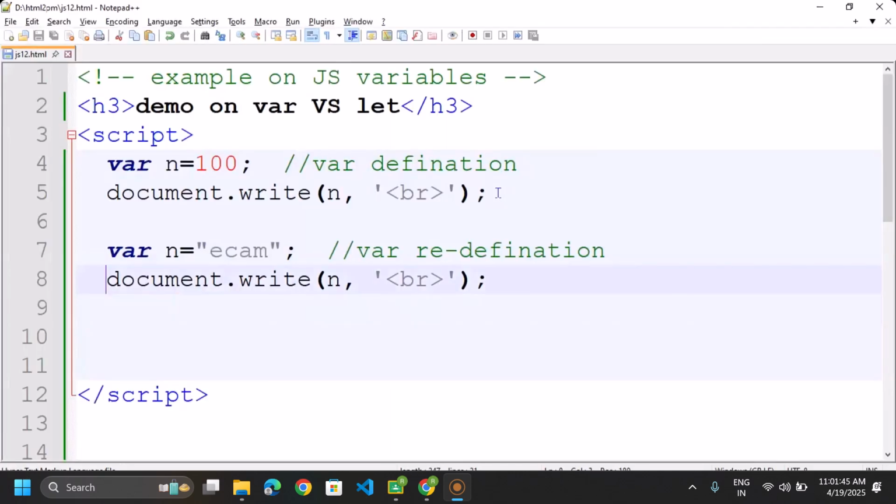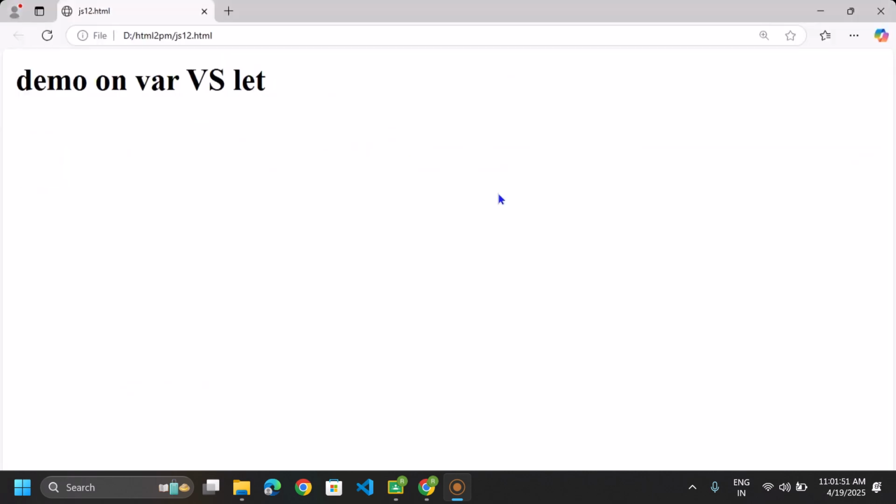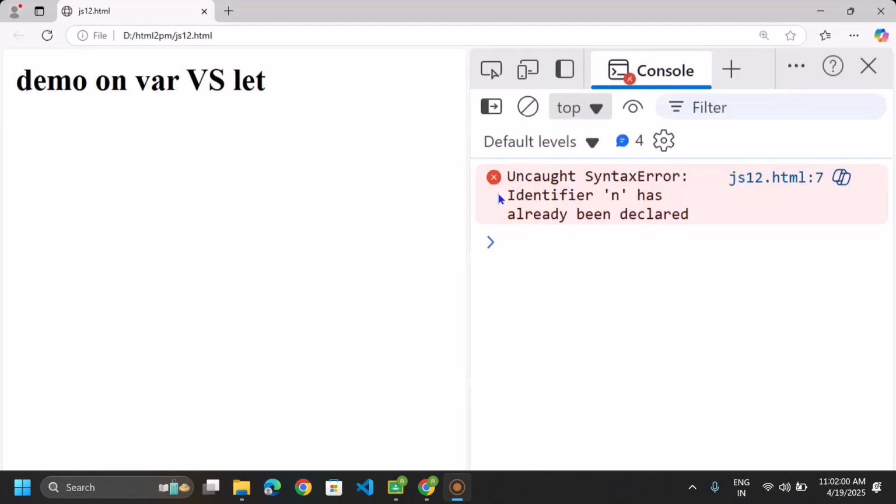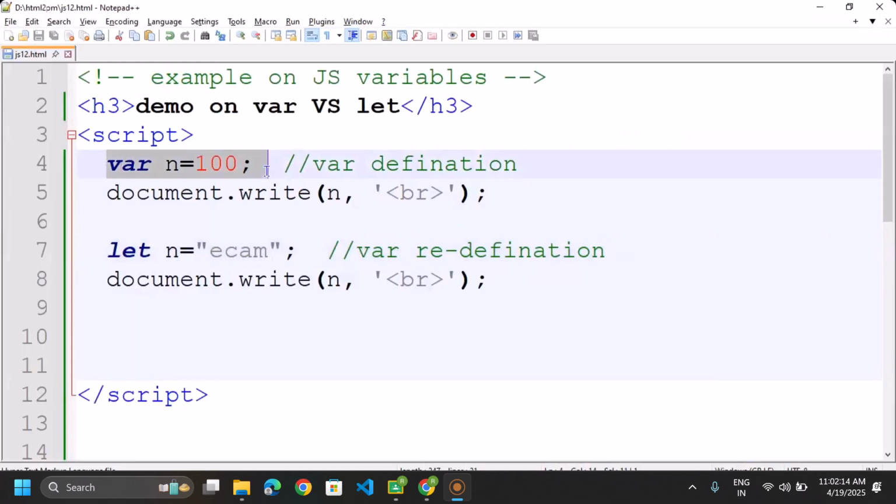So try to use let in the same place: let n. What happened? Which error? Go and check this console. Read the error message: Identifier n has already been declared. It means you already declared this variable. Now, how many times are you declaring? Yes, correct, we already defined it. It's the second time.